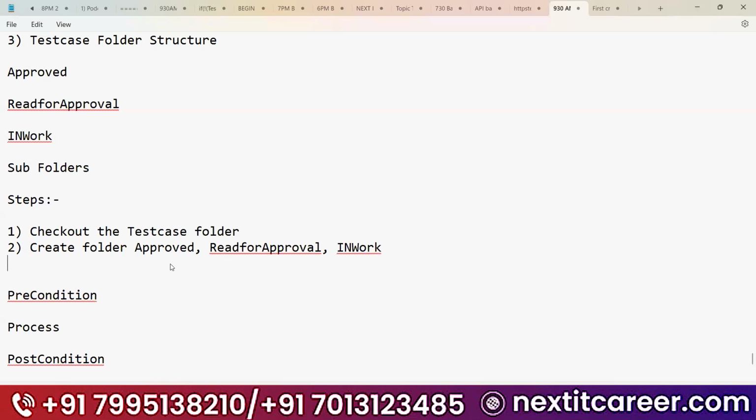Okay, approved, ready for approval, and in work. What is the third step? You need to create subfolders. Subfolders, what you need to create? So before creating the subfolders, create a test case.